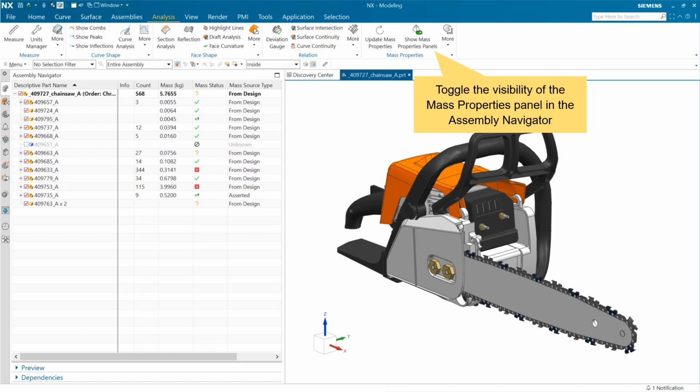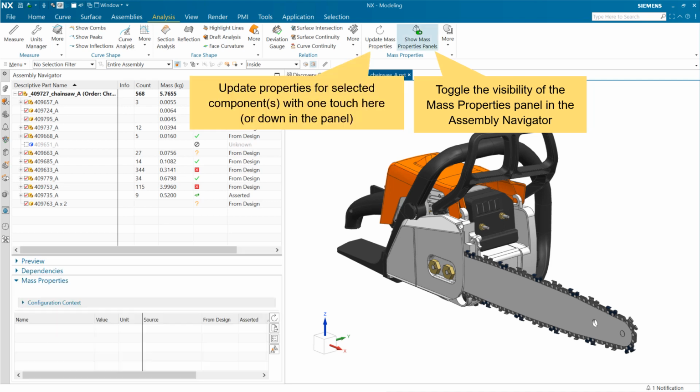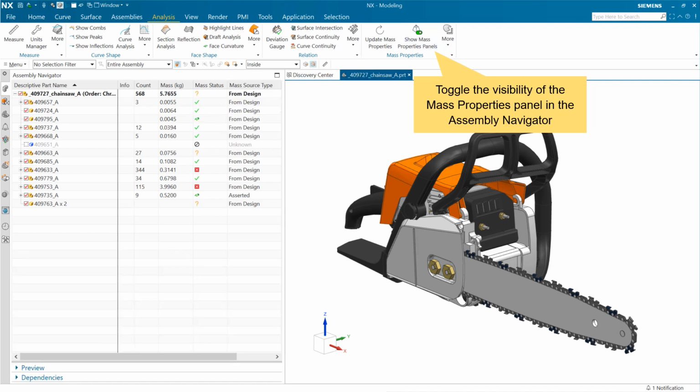But for reference here, we've added a toggle button on the analysis toolbar to show these mass properties panels. And these panels are going to show up in the assembly navigator, and there's actually another one in the part navigator now as well. It was not in the initial release, but was in the second release and on. And so these will show this mass properties panel inside the assembly navigator here, for instance. This panel, if we toggle that off, goes completely away. So it doesn't take up any real estate if you're not using it.